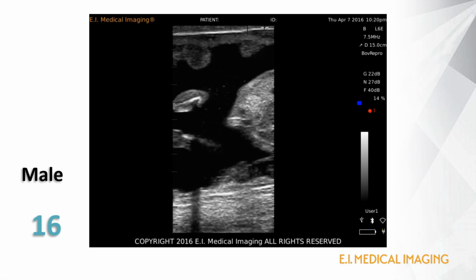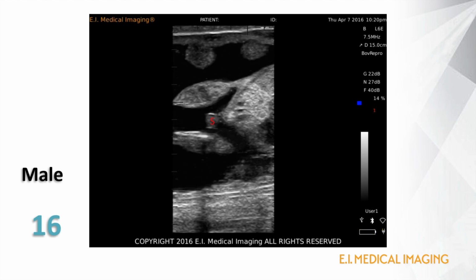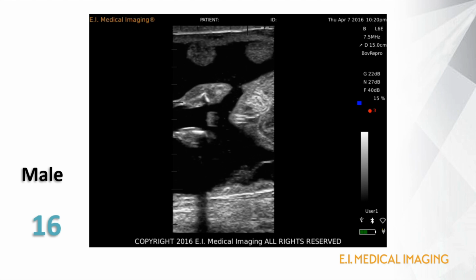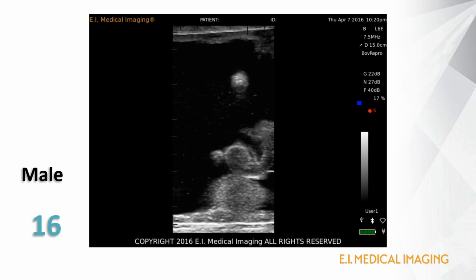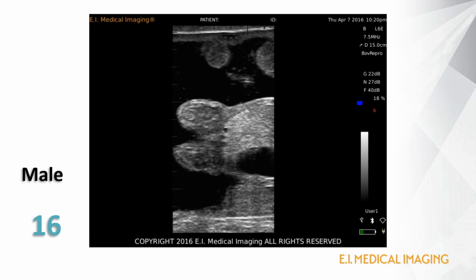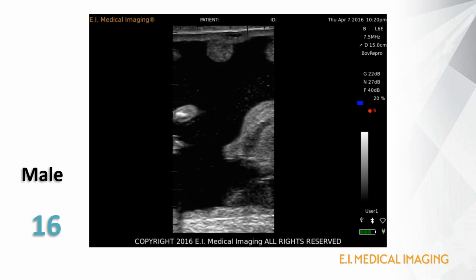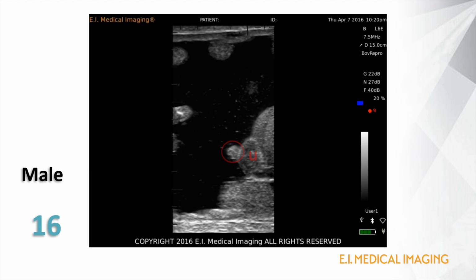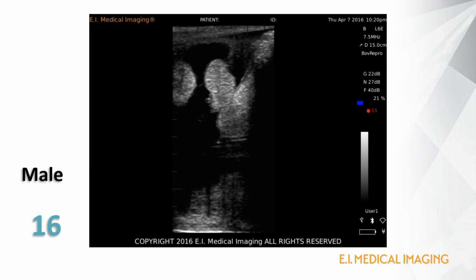We start by seeing a scrotum between the hind limbs. And then as we move toward the head, we fan away from the body and see a cross-section of the male GT and the umbilicus sitting side by side. This is a bull calf.